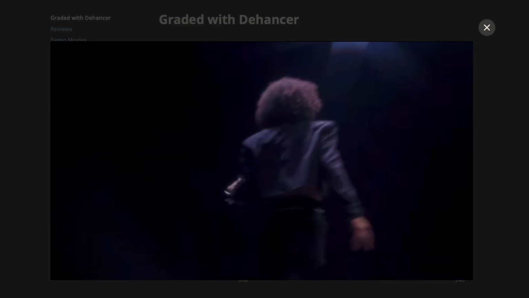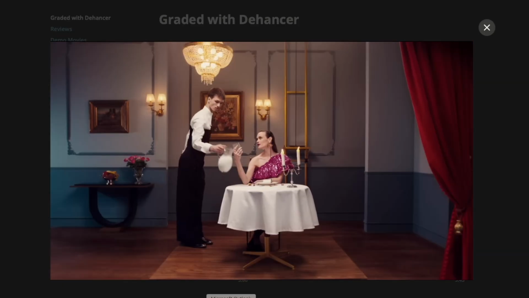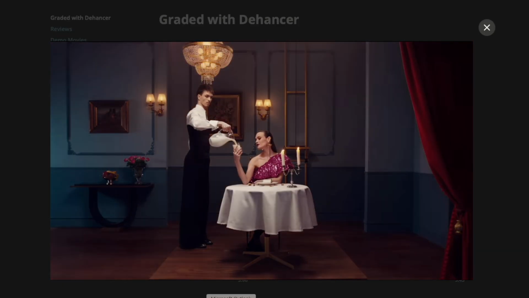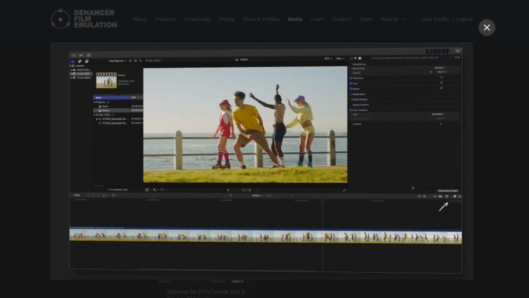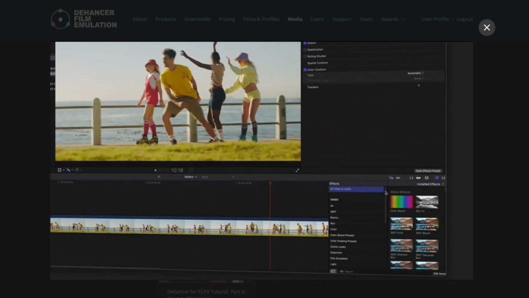They've got over 60 film stock emulations from Kodak to Fuji with realistic grain, halation, and bloom. The interface is super intuitive. You just drop it on your clip, choose your stock, and tweak the look until it feels right.